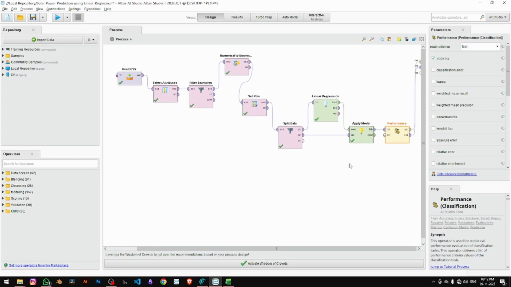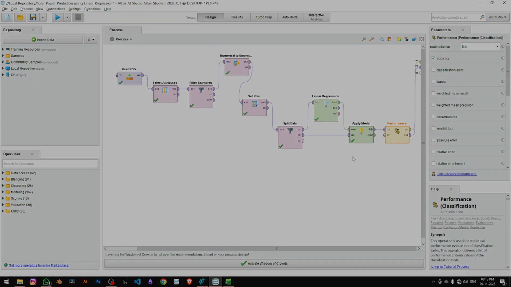And here comes the conclusion. So that's the complete workflow from reading the data set to building, training and evaluating this linear regression model. This project demonstrates how we can use Altair AI Studio for practical machine learning applications, like we used it for renewable energy prediction purposes.